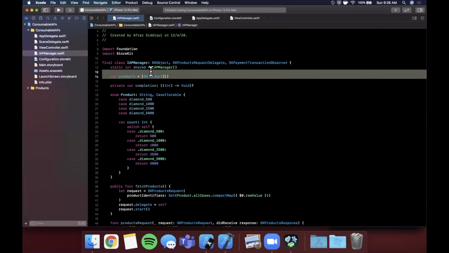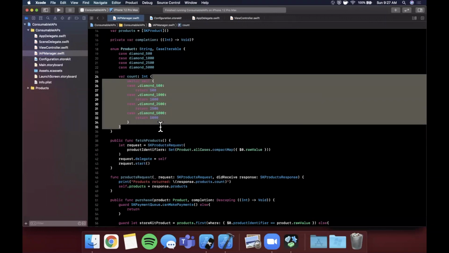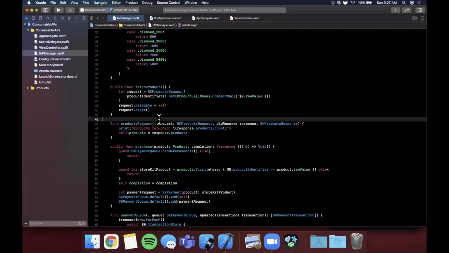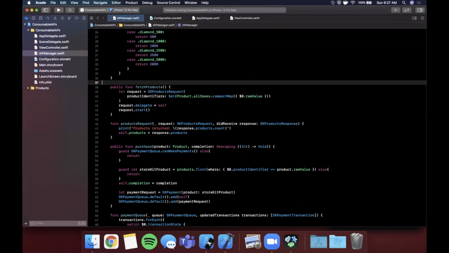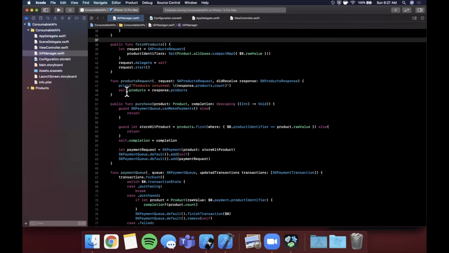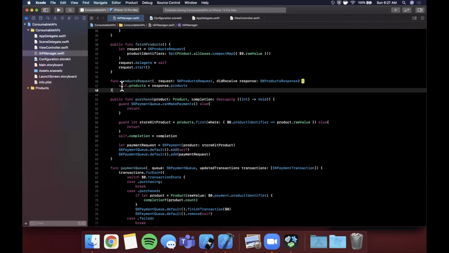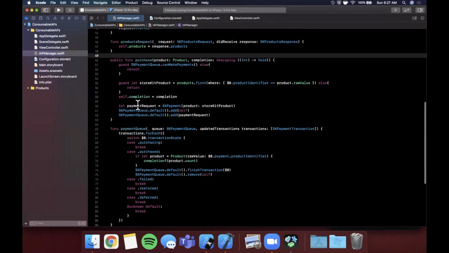We have an array of products. We have an enum of products with the associated diamond counts. We've got a fetch function, which we call in the app delegate. So the products get fetched from the App Store as soon as your app launches. Next up, we have a callback for that product fetch. So we can save the products once we get them. And this purchase function is where the magic gets kicked off.